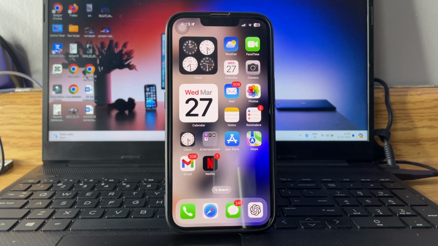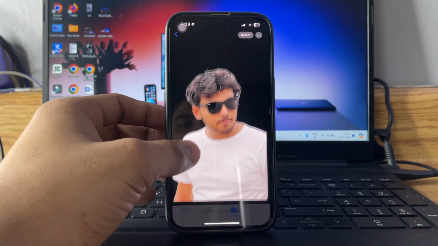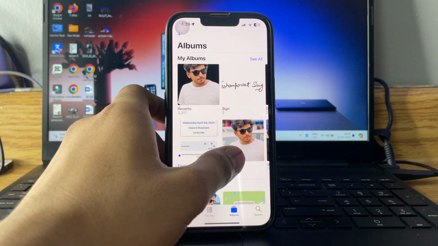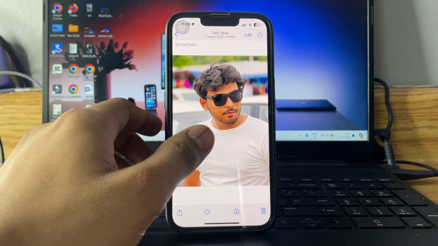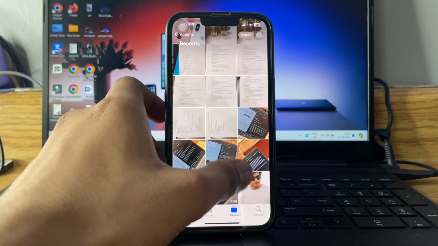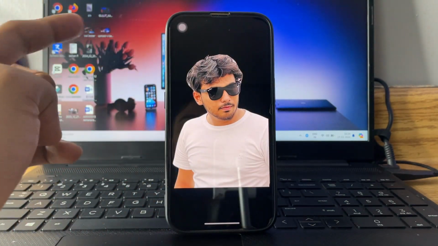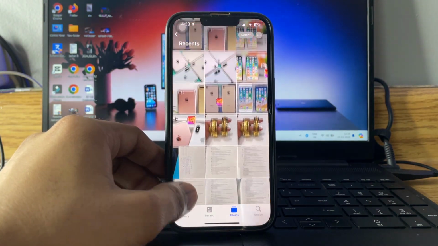In this video I'm going to show you how we can remove the background of any photo on any iPhone. You guys can see here, this is my iPhone 13 Pro, and let's assume this photo is a normal photo and I would like to remove the background of this photo. Like this one, I have created a PNG file with the black transparent background. So how can you do that?